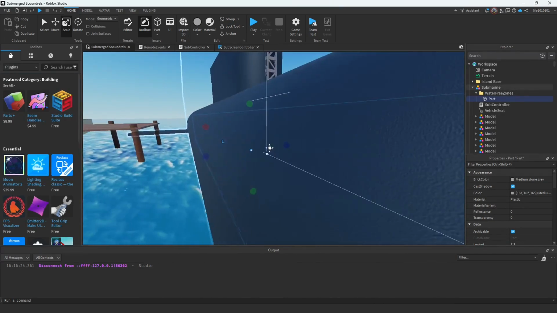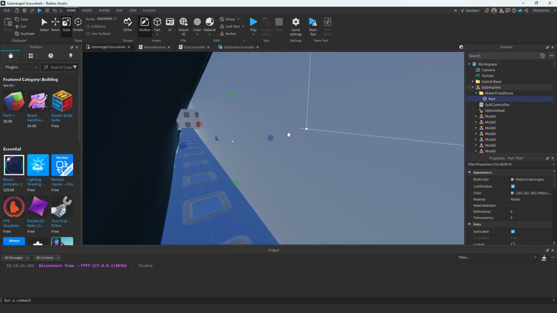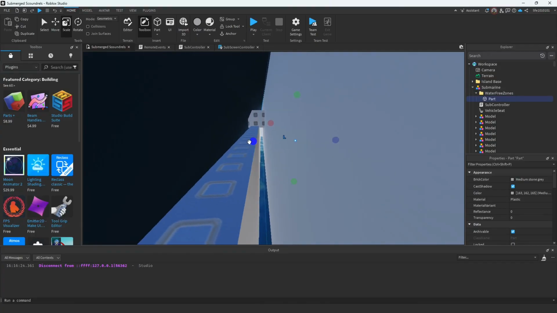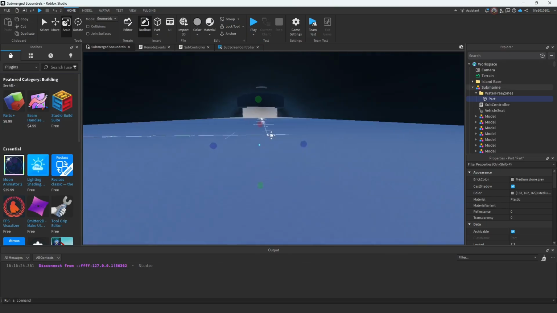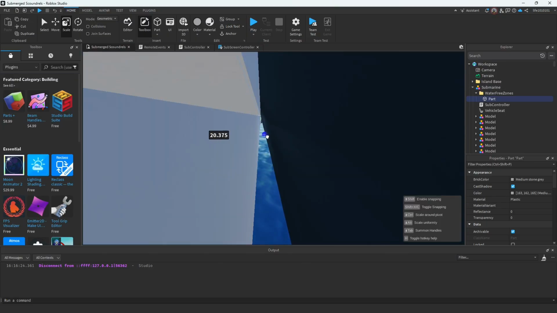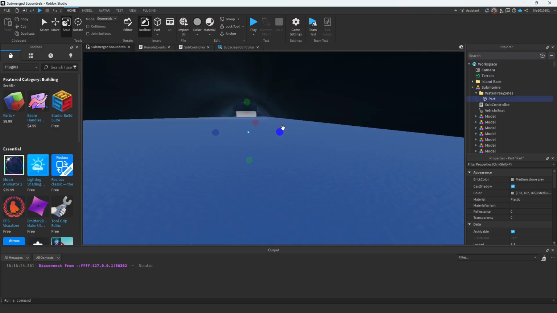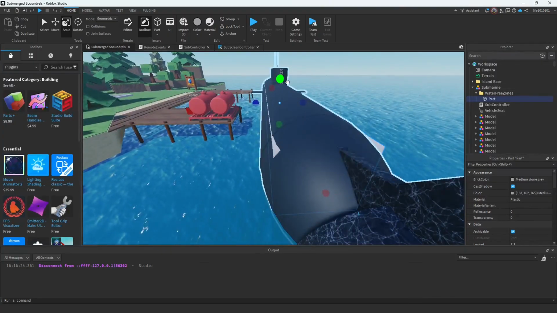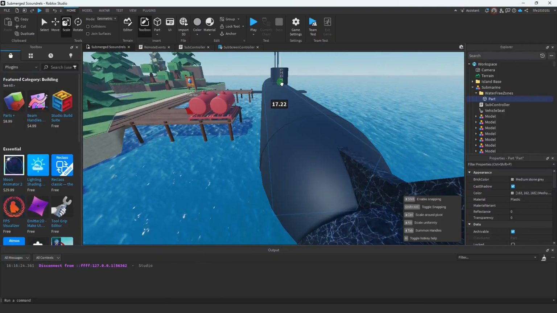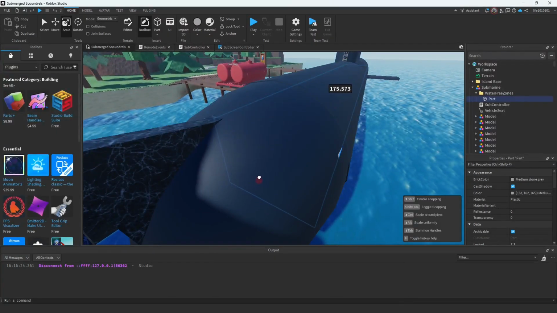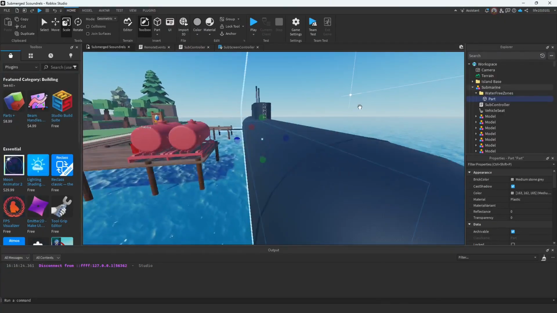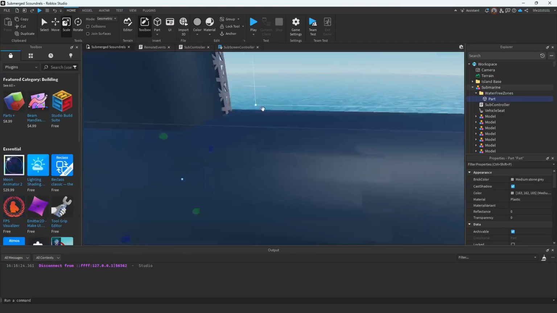Okay, that looks about good. My main goal is I want it to be aligned with the outside walls here. So it's not quite there yet. There we go. That side's aligned. And then that side looks aligned. Great. And then just making sure it doesn't stick out too far up here. So lowering it down. And then maybe bringing it a little bit forward. Perfect. So that's now the main area of the submarine.